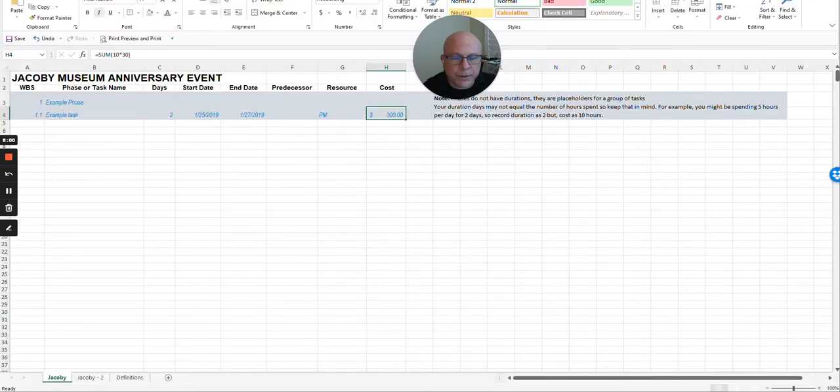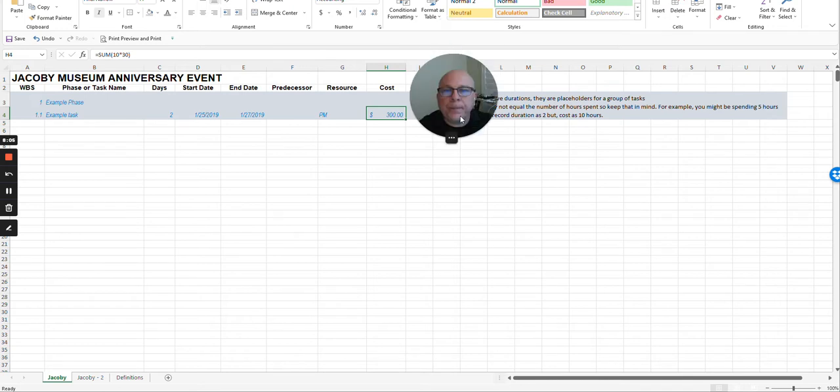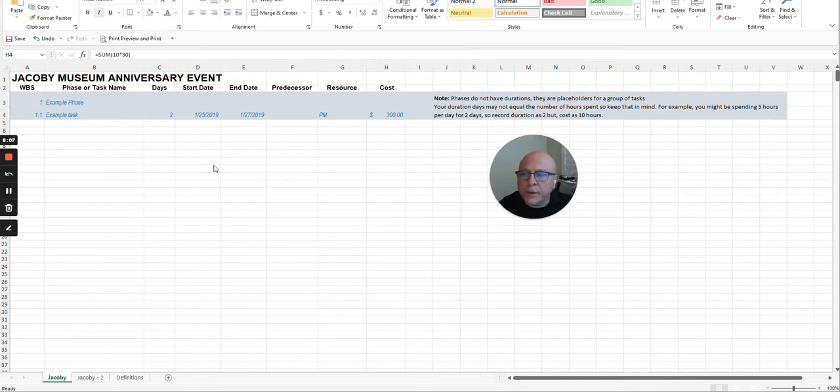This ultimately is what you get. I think it might have been scrunched up a little bit. I expanded it. There's a statement here that's not necessarily true. It says phases do not have durations. They are placeholders for a group of tasks.